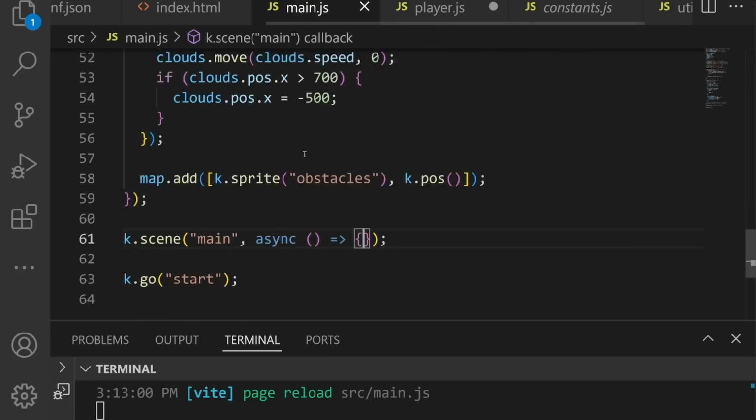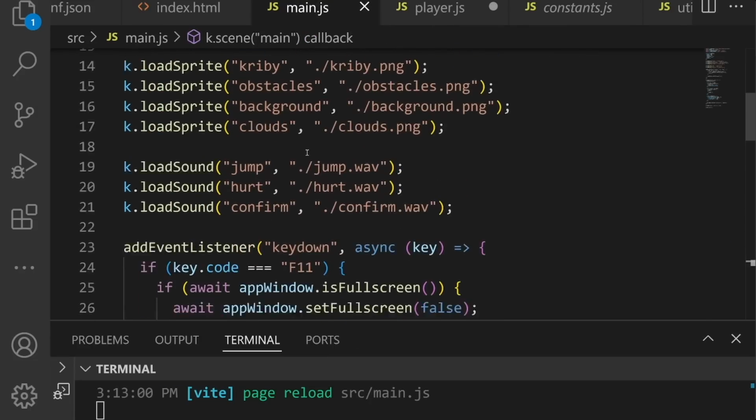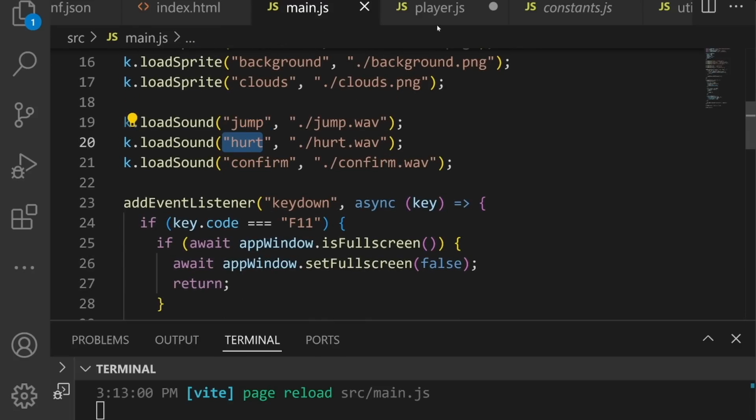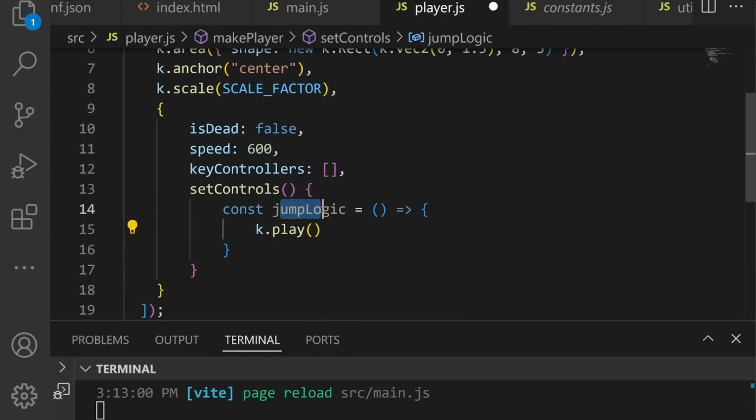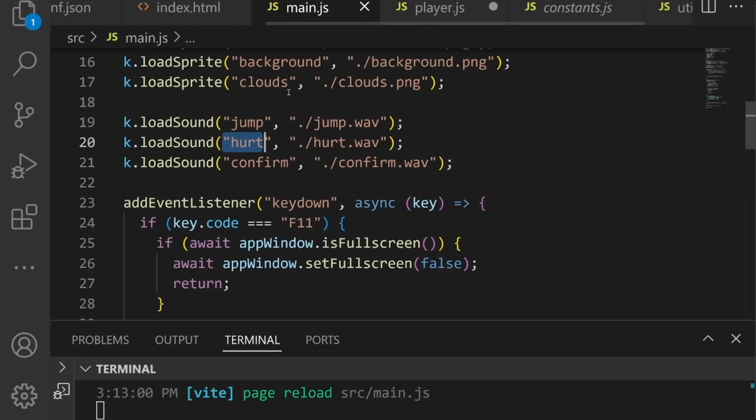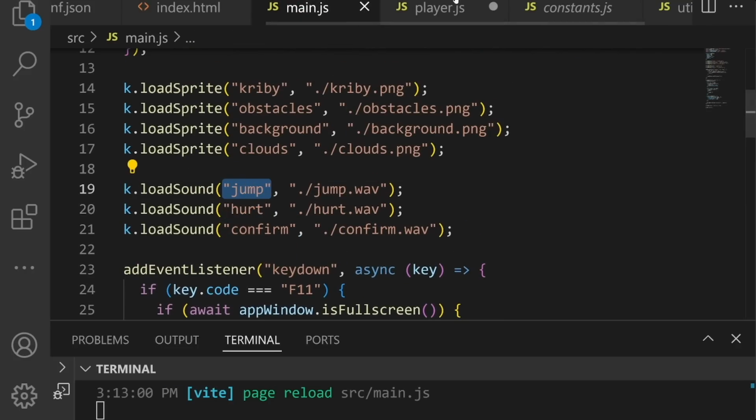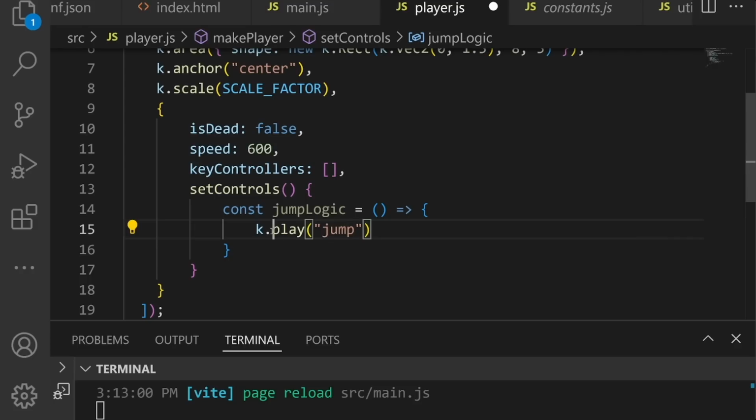So here in main.js, we imported the sounds for the various situations, so when the player jumps or gets hurt. And here when we set the controls, when the player jumps, we want to play the jump sound, which we can use the key here of. If you remember main.js, the jump sound is here. And to play a sound, you call the play method from the KAPLAY context.